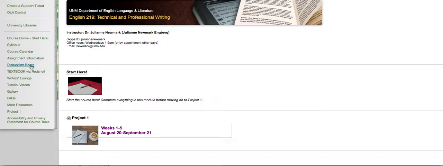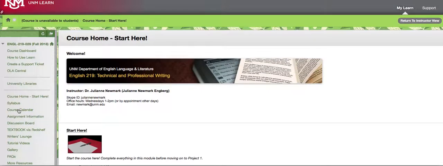The discussion board is a very useful link. That's one way to get to all of the discussion boards. Another way is just through the modules that I'll show you. Our textbook, you click here to get to our textbook. The Writer's Lounge, people tend not to use very often. They most often just write to me with questions, which is what I prefer. Tutorial videos, this has a lot of helpful videos about how to use some of the technologies in the class. You'll see that Project 1 is available here. Over time, Project 2 and Project 3 will also show up here.